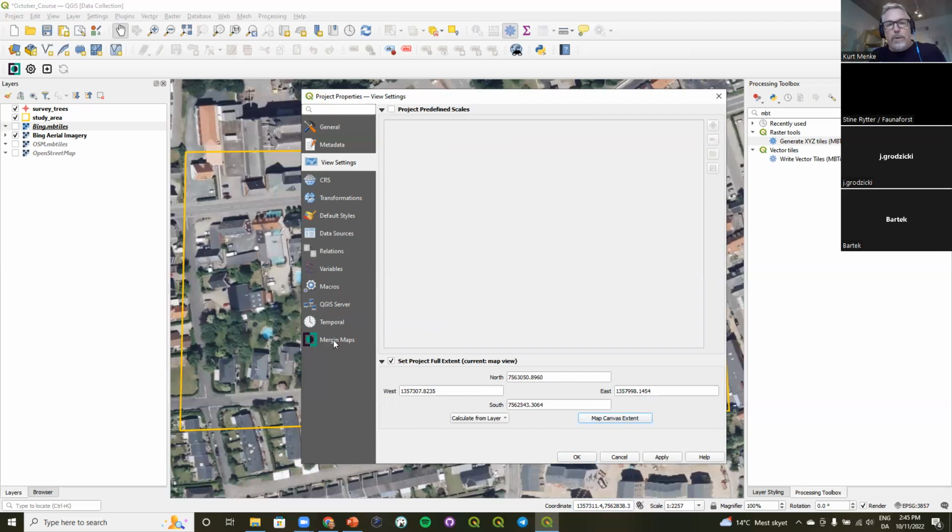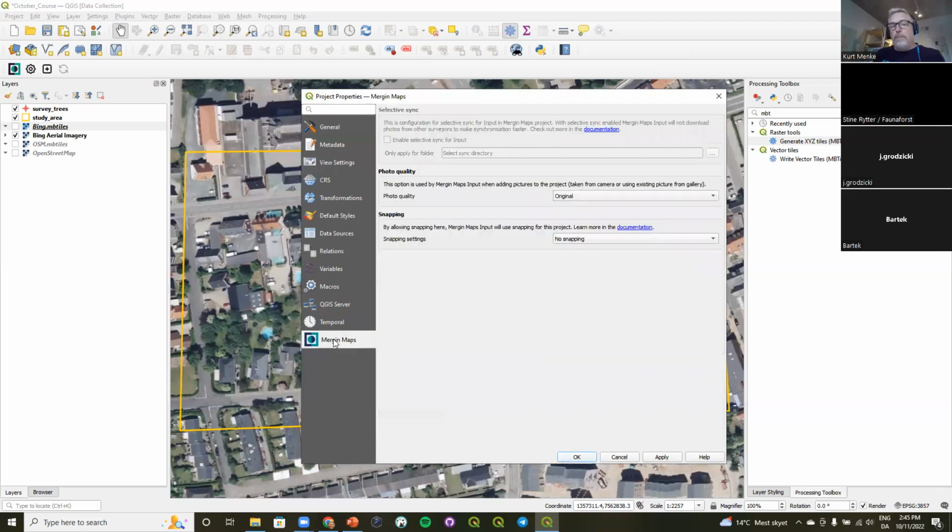You can also see that when you have Mergin Maps installed in project properties, there's a Mergin Maps tab. And this allows you to set photo quality settings. So you can choose to have lower quality photos to take up less space. And there's also a new snapping setting. And so this allows you to set snapping for the project. So you can actually snap to other features when you're out in the field.